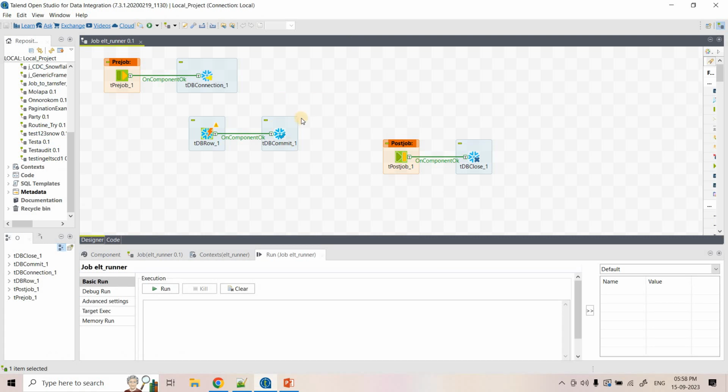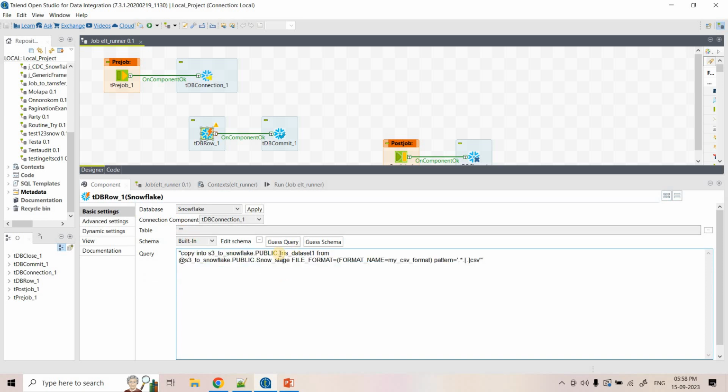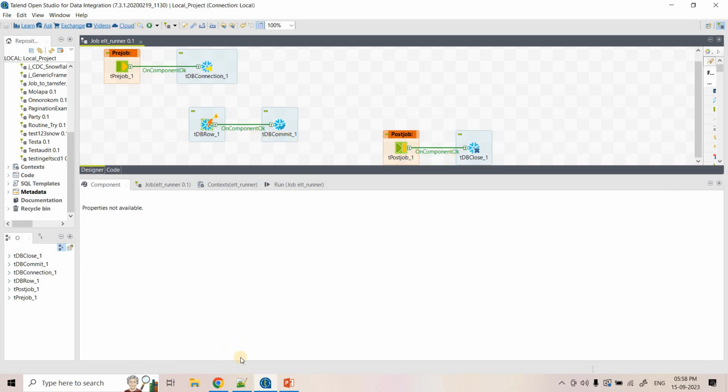Now this is our Talend job. It is a very simple job. What I have done: first I have created a Snowflake connection, and then here in the tDBRow I am executing a copy into command. So copy into our table name, IDs dataset 1, from the external stage, file format CSV file format, which we will create beforehand, and the pattern is CSV. That is, I want to only copy the CSV files. Okay, so this is a very simple copy command, right? Once it gets executed, we are committing it and closing the connection. A very simple Talend job, right?